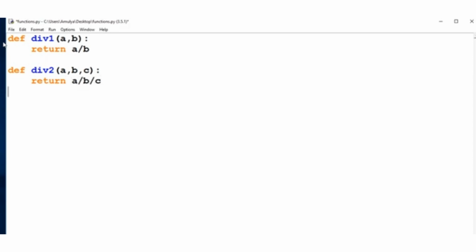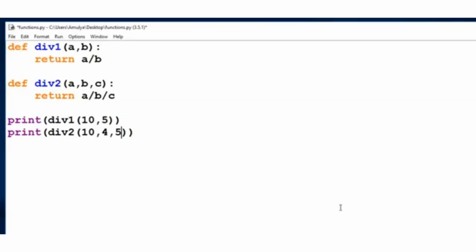To call this function, I can call div1 and div2. To print this result, I should print, passing parameters like 10 and 20, and 1, 2, 3. So here I defined two functions, division1 and division2, which do the same thing, that is, they divide the numbers, but here we took two parameters, and here three parameters.